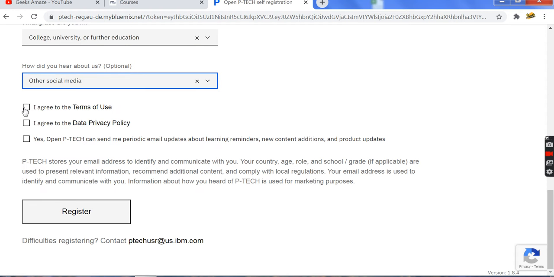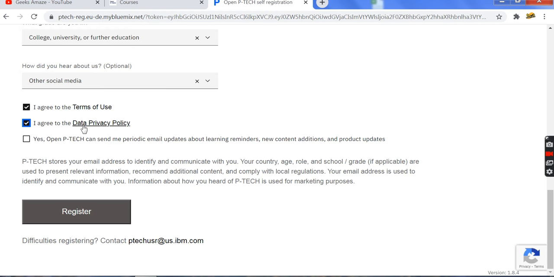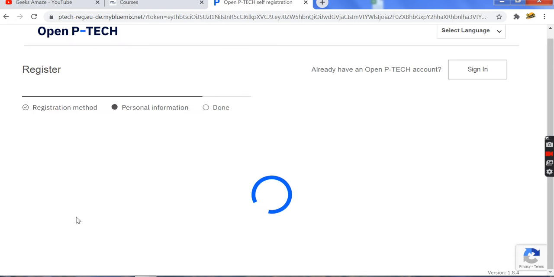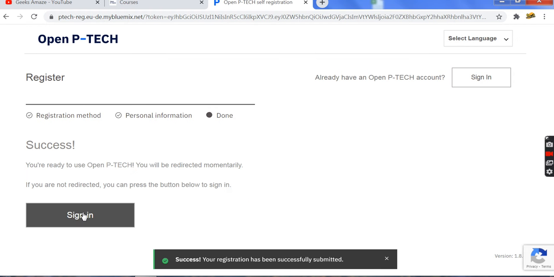Mention it as social media and click on I agree to terms of use. I agree to data privacy policy. If you want to receive reminders and notifications from IBM, you can click the checkbox here. If you don't want to receive any reminders, you can leave it as is. So you click on register. Now we have to sign in.